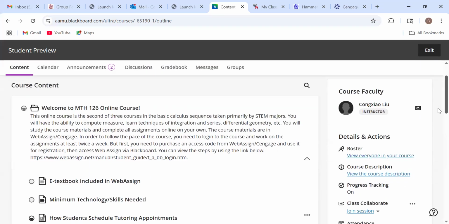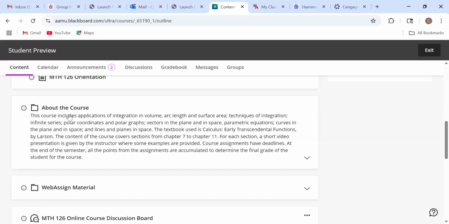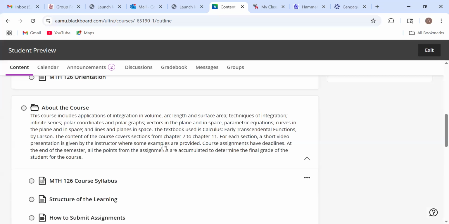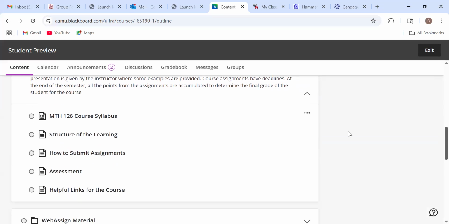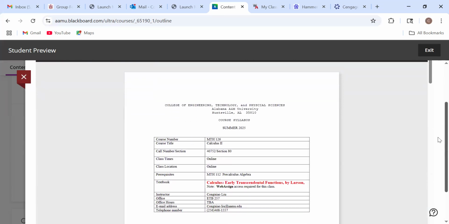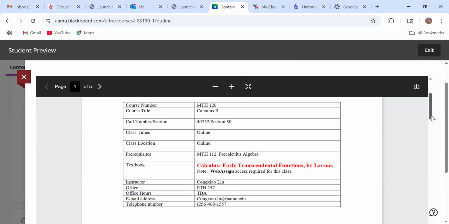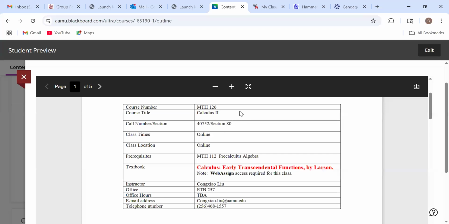So that's the introduction for the course, and the next part is about the course itself. It tells you what the course includes briefly. Okay, you're gonna see the syllabus. I probably need to make it a little larger. So it has all the course information, the textbook, but you don't need to buy it. Just buy the access code and then you have the ebook.